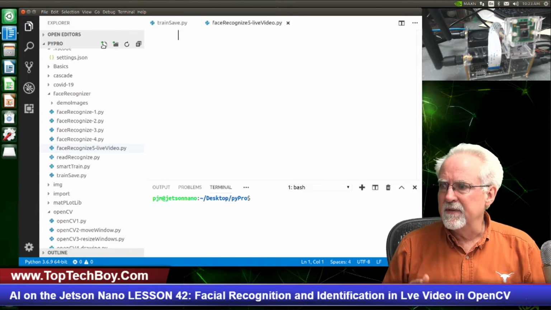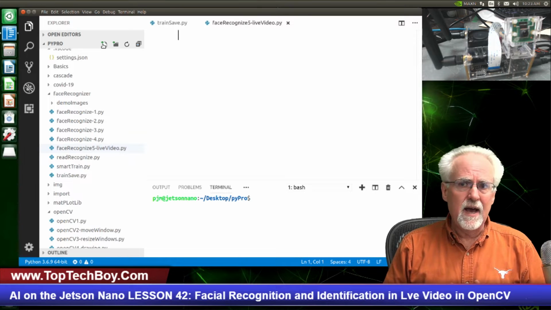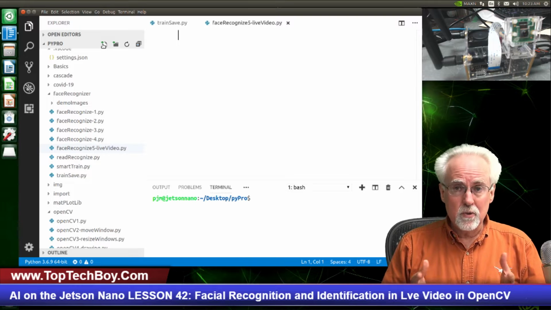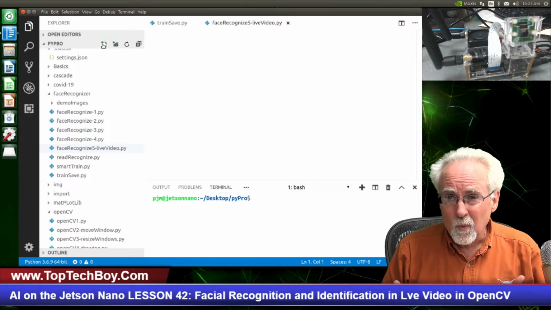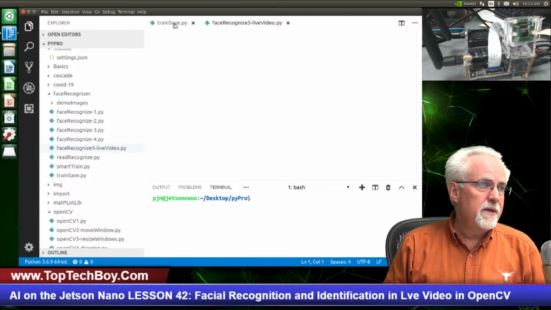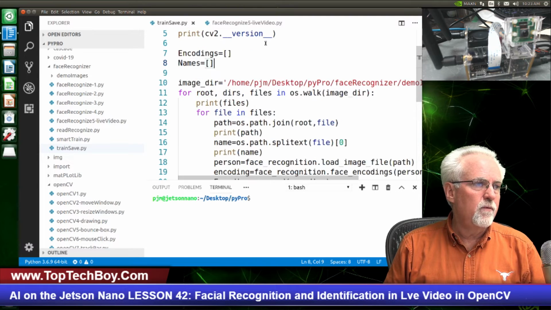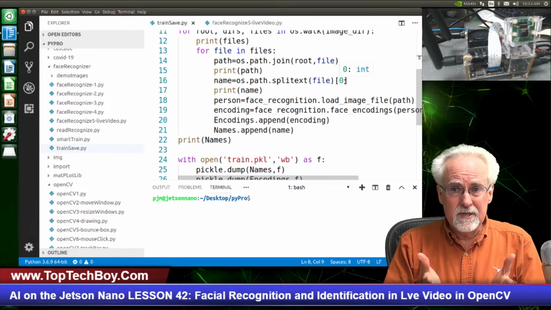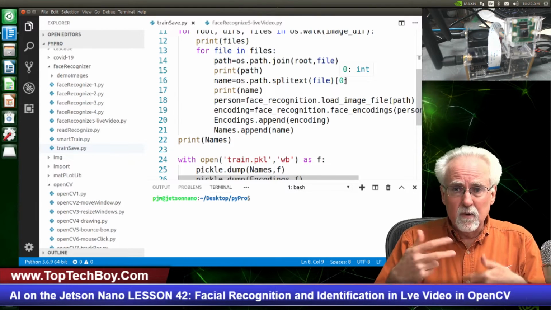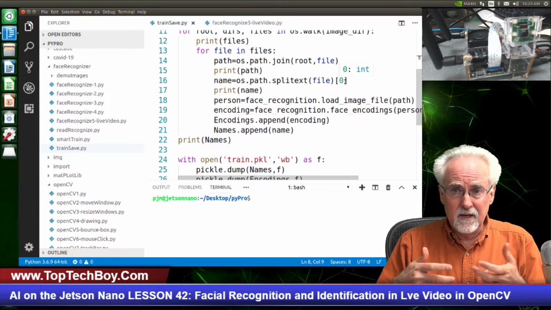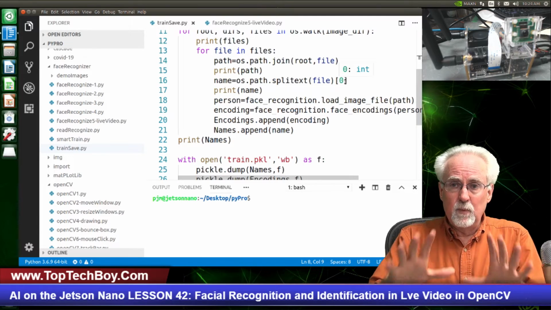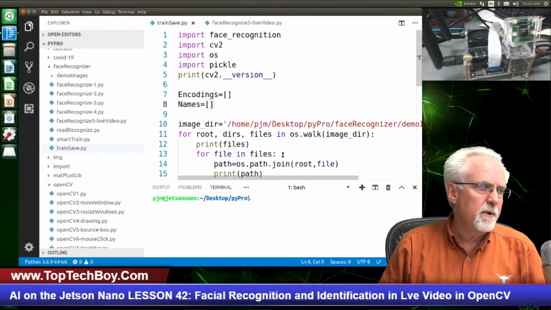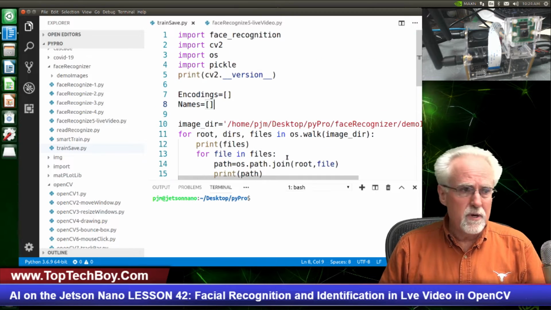Just a reminder that this is a follow-on lesson to the last lesson, because in the last lesson, I showed you how you can train this thing so that every time we run it, we don't have to train it. We did this program called Train Save, where we put the images in a folder, then we go to that folder, we load them one at a time and encode them or recognize them, and then we save that training set in a pickle. So this simple program right here will train your network.